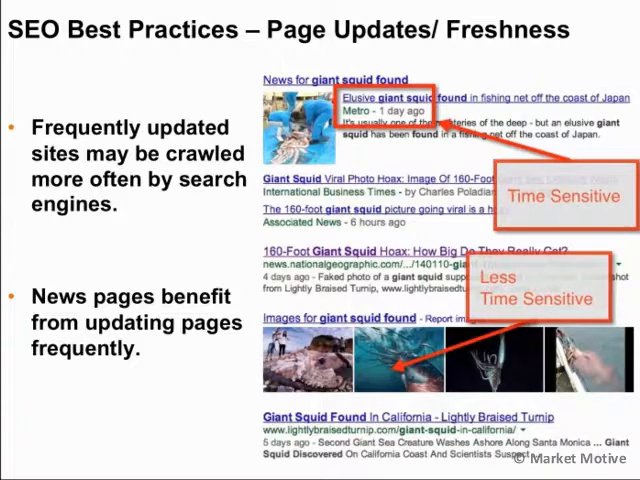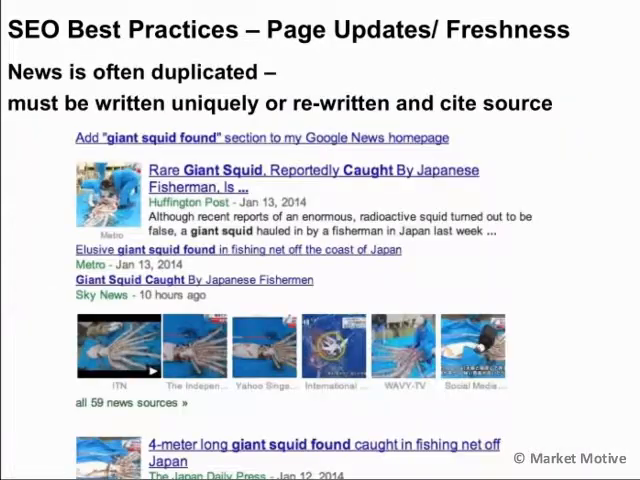So news pages are going to benefit from frequently updated pages, and they may be crawled a little bit more often, but this isn't something that you need to consider for every site, and it's certainly not worth doing at the expense of duplicate content. You don't need to just take a news article, slap it on your site, and post it up just because you think you need your site to be fresh. Duplicate content can hurt you more than the benefit of freshness.